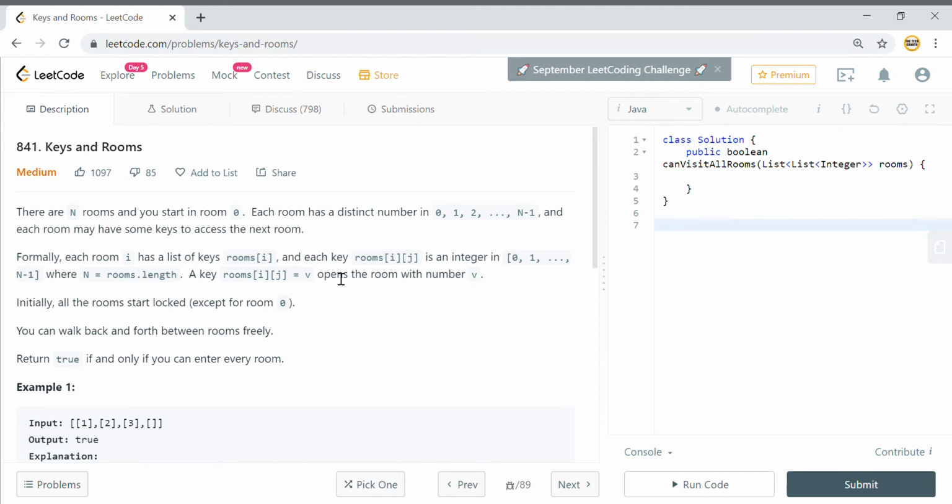So today we will work with the problem of keys and rooms. The problem statement says that there are n rooms and you start in room 0. Each room has a distinct number in 0, 1, 2 till n minus 1, and n is the number of rooms that has been given to us.